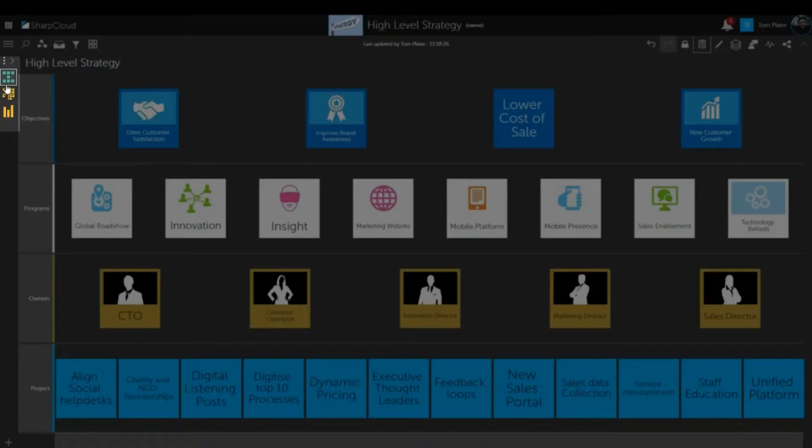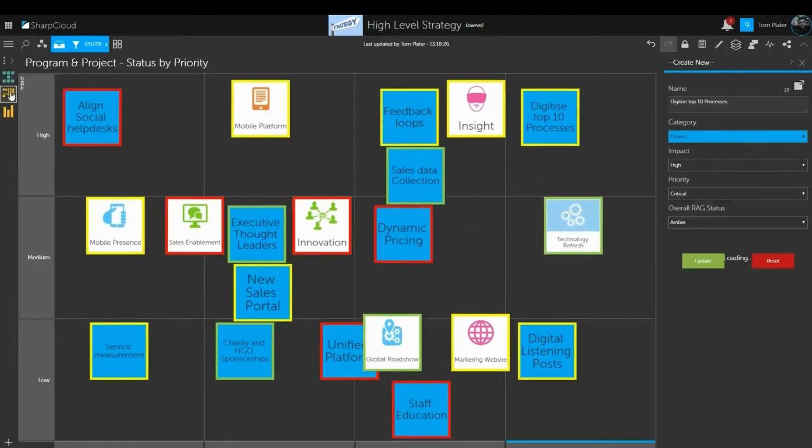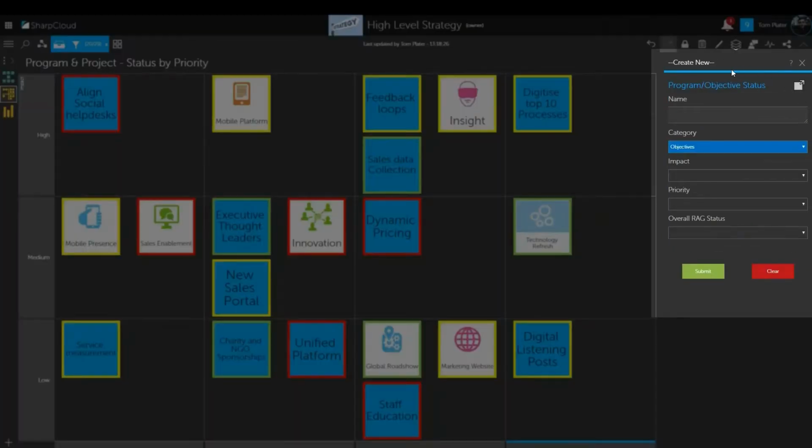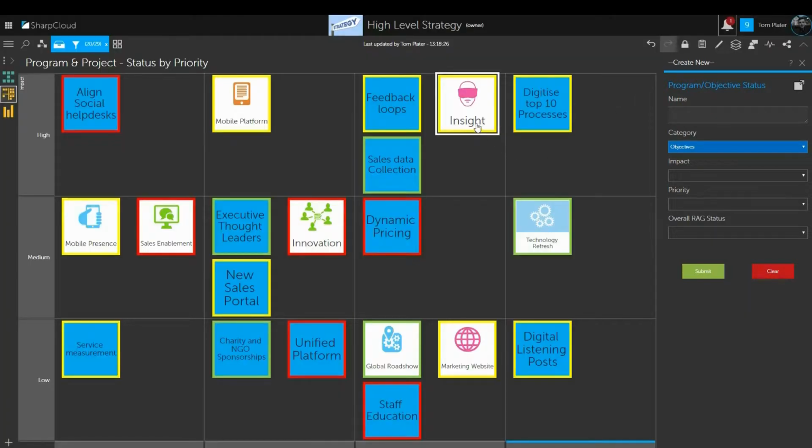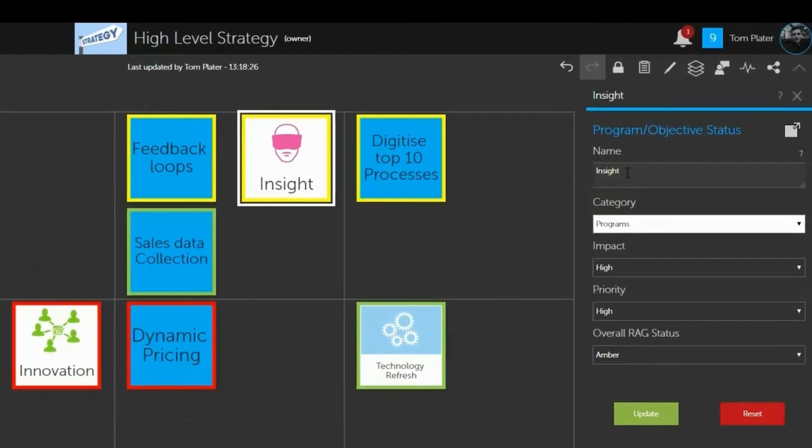In this example, I have 3 views. This first view does not have a form associated with it at the moment, but if I go to the second view, you'll see this program and objective status form appear. This is a different form to the one previously shown, but this form also allows item editing. You can see here, when I select an item, the form becomes populated with the current attribute values of that item. I have selected the item called Insight. I will now change its attribute values using the form and press Update.